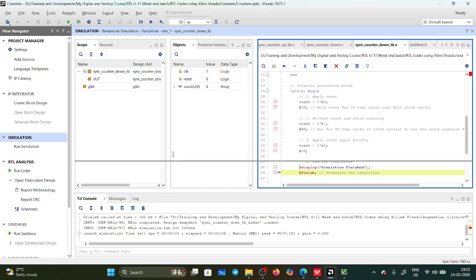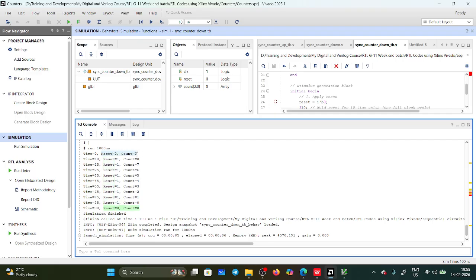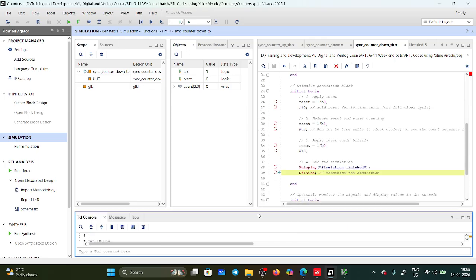In the Tcl console also you can see. When reset equal to 0, count equal to 0 only. When reset equal to 1, it will start from count 0, 7, 6, 5, 4, 3, 2, 1. Again it will come to the 0 position. This is a mod 8 down counter. Again, when reset equal to 0, count equal to 0 only at the 90th clock cycle. You can see it in the simulation also.